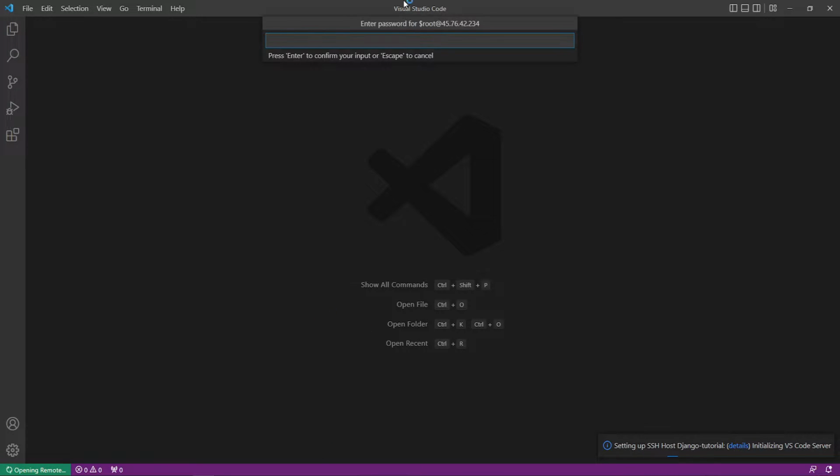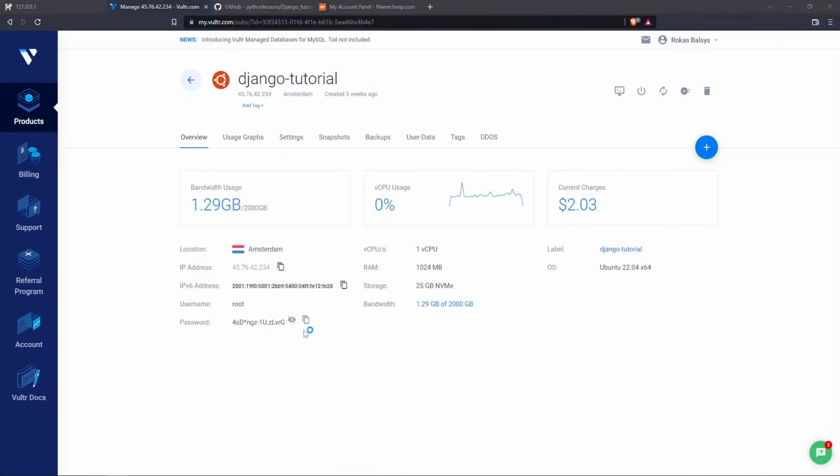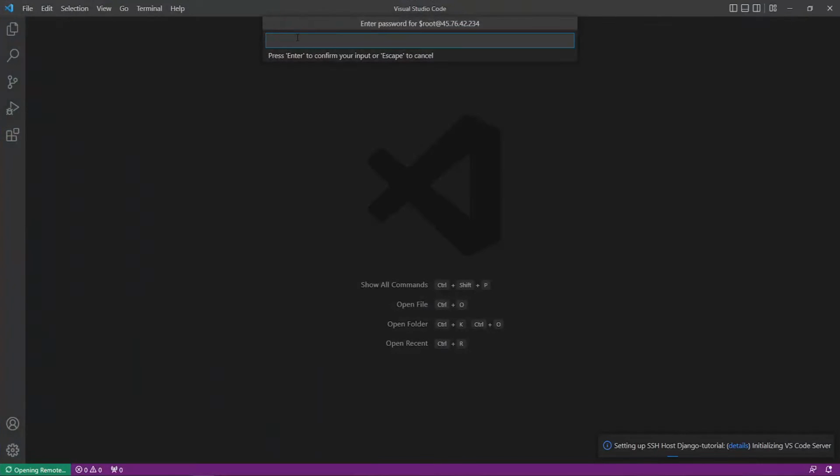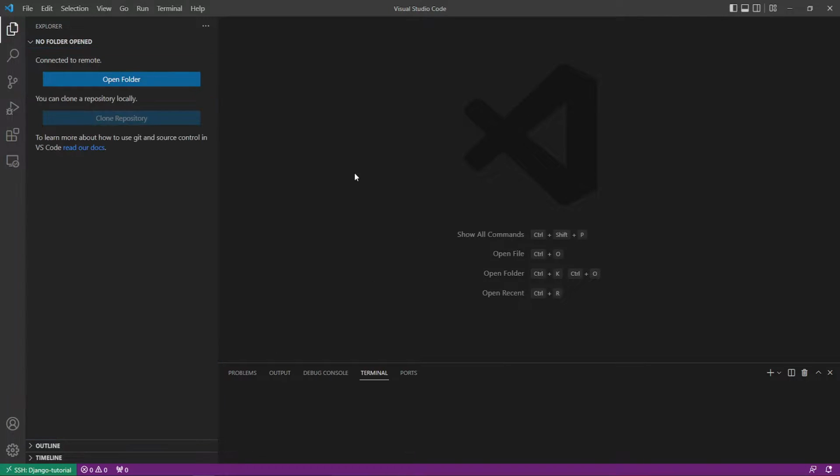I click on it and I will be asked for a password, and the password is this one. Okay, let's paste this and I'll be connected to a new project. I'll create a new terminal, which opens as root. But it's not recommended to create and deploy a project as the root user. It's recommended to create another user that you're going to use for all the deployment.